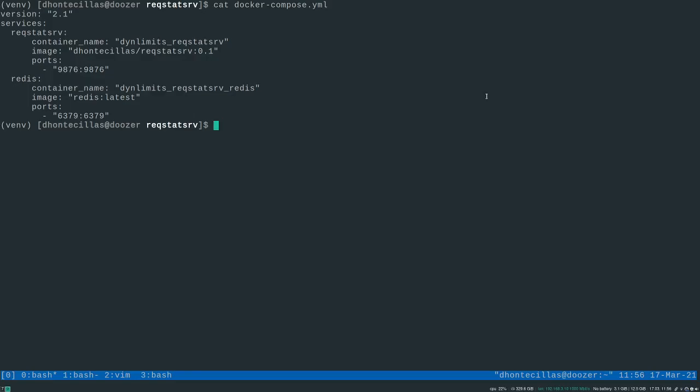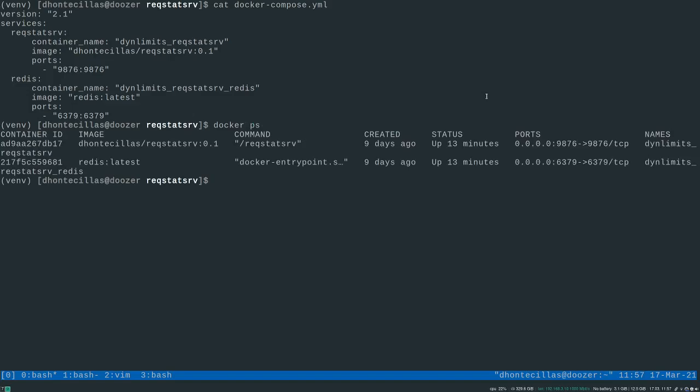I already started those two instances. That is the dummy server that serves as our backend server, and the Redis instance that will be used for DynLimits. As you can see, those two are already running.